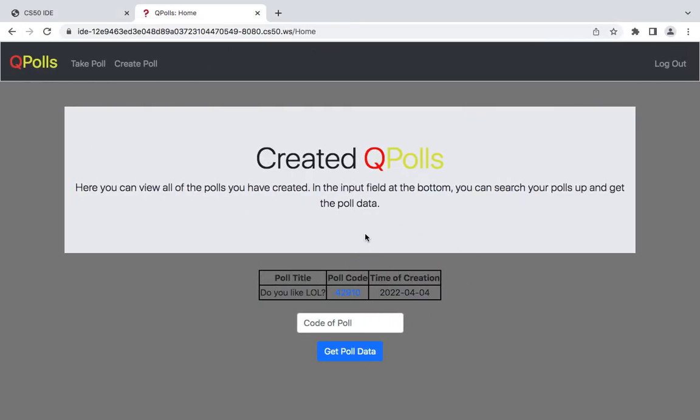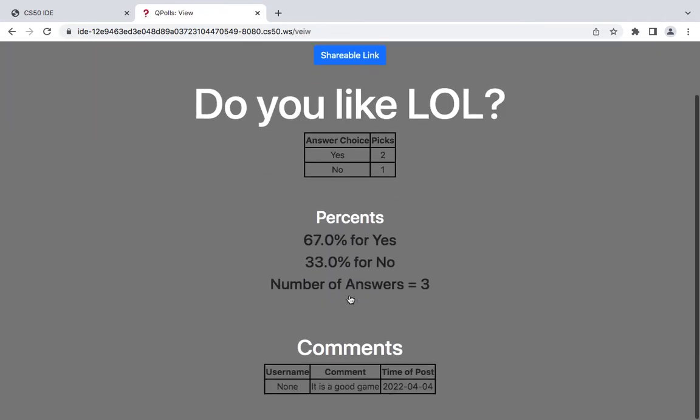So now Steven can go. He can click on the link, or if he has a long list of polls, he could search for the poll 42910. But right now we can just click this, and then he could see the results to his poll. Do you like League of Legends? 67% said yes, 2 people said yes, 33% said no, 1 person said no, 3 people have answered, 2 plus 1 is 3, and 1 person's commented, "It is a good game."